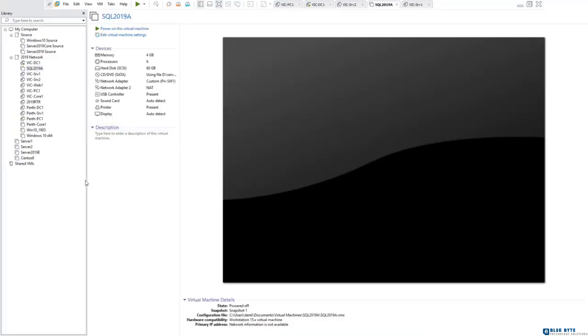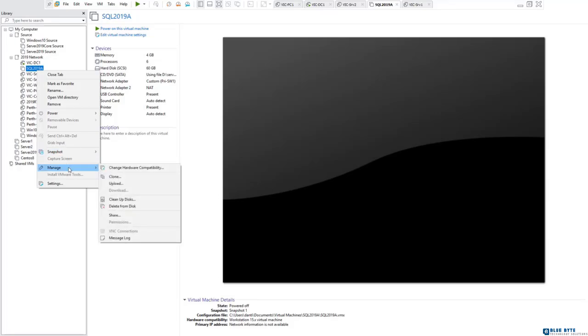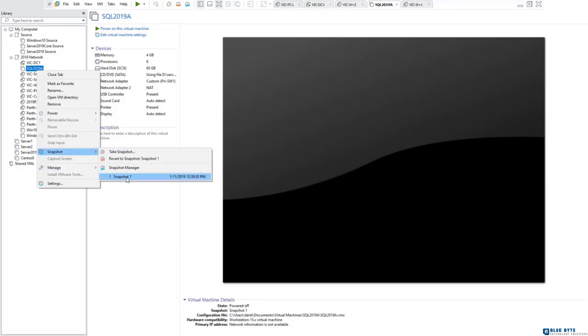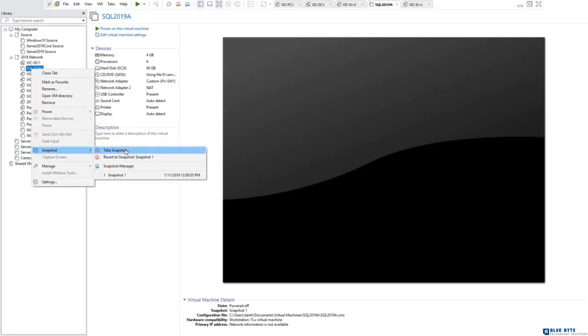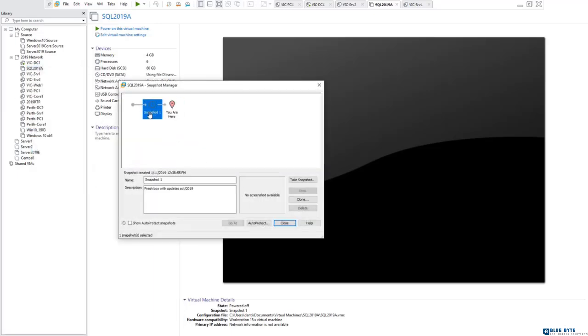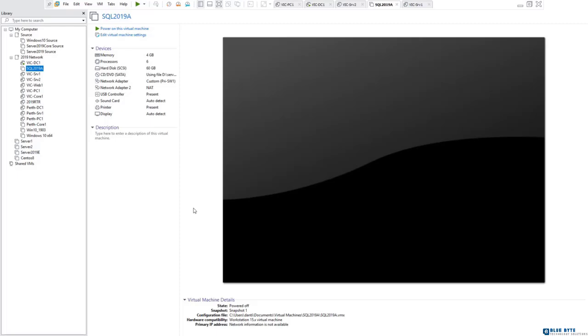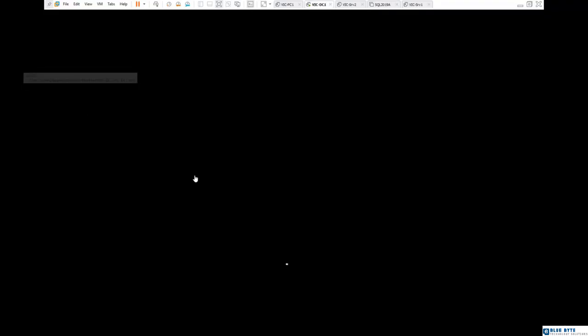For SQL Server, you can access now to the snapshot, and currently you have only snapshot 1, no need to revert to it. But let us see in the snapshot manager, snapshot 1, it tells you fresh box with updates October 2019. This is what we did in the previous video. So now my main goal is just to update Victoria DC1.